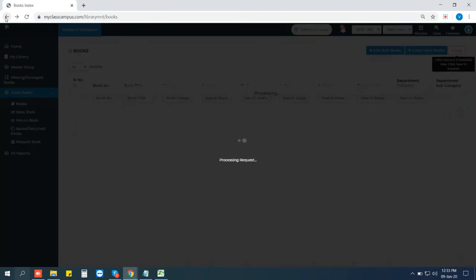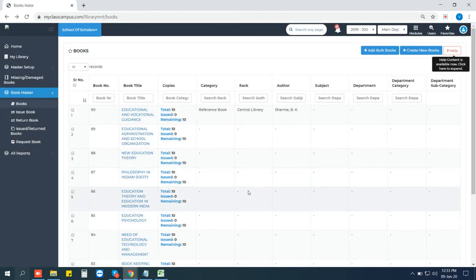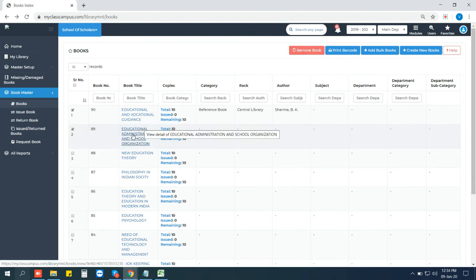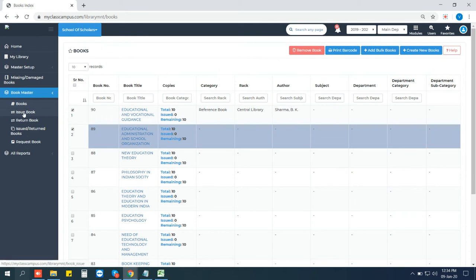Once the barcode is printed, you can print it and stick it on the book. So whenever a student comes to return the book, you can just scan the barcode and it will directly open the details of that book for that particular student. If I want to remove certain books, I can select those books and click on remove book. So here you can print the barcode as well as remove the book and make some changes by clicking on the book name. Now let's see how to issue a book.